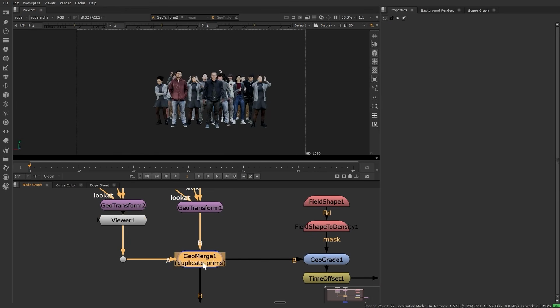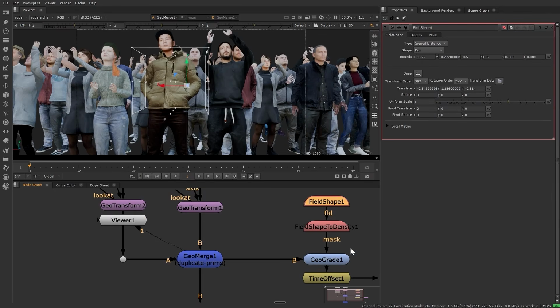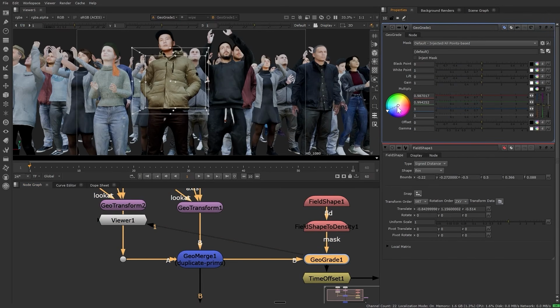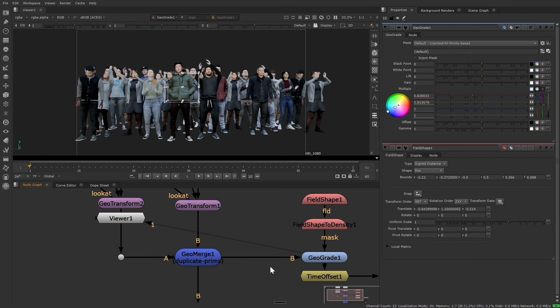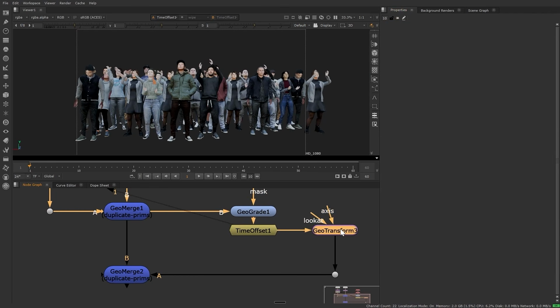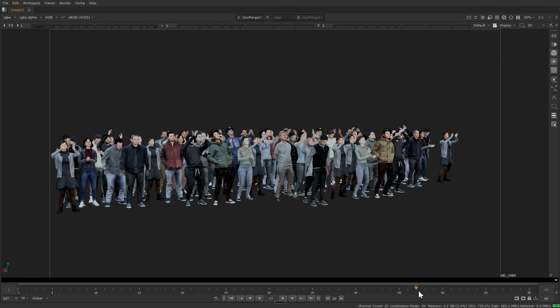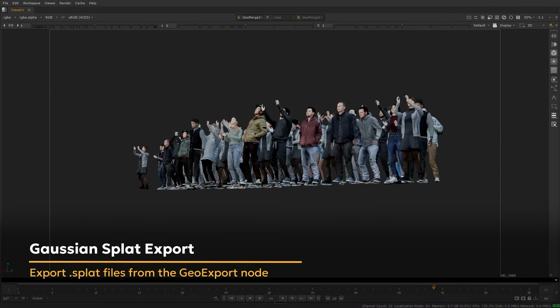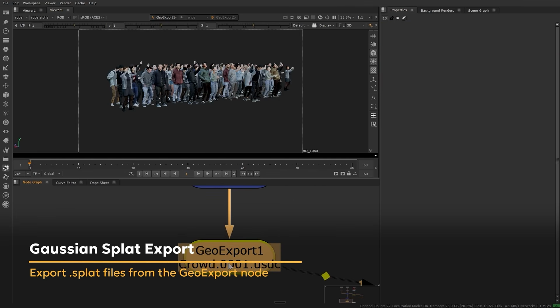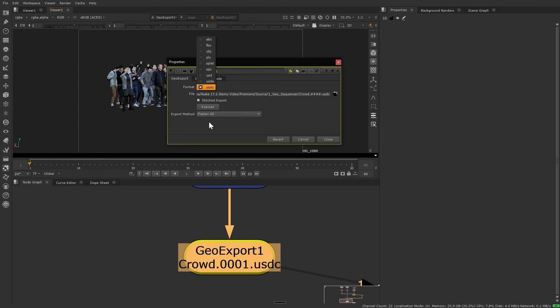In this quick example, we're building out a large crowd by using two assets merged together, then using the field nodes to mask a GeoGrade so we can temper any obvious parts that will show up when duplicated. From there, we can offset the time and merge it back into the tree to create this large crowd. We can then use the updated GeoExport node to write out our merged animated asset as one file. We'll explore more options of the GeoExport a little later on.